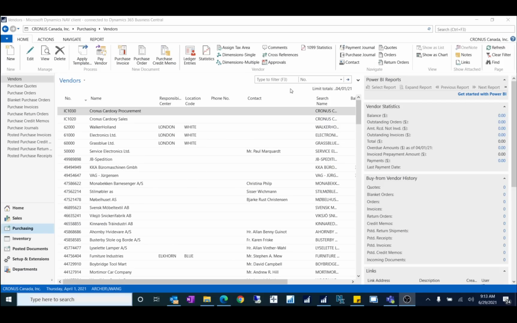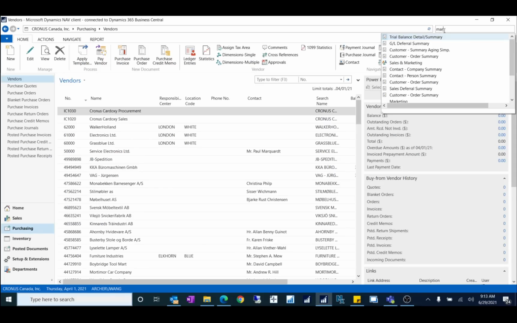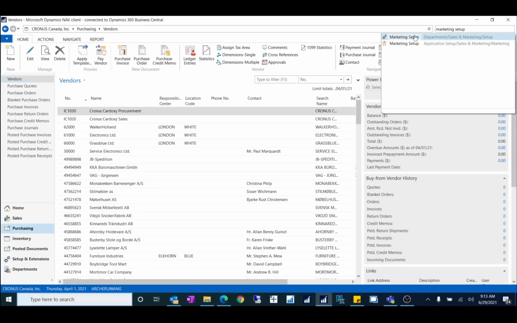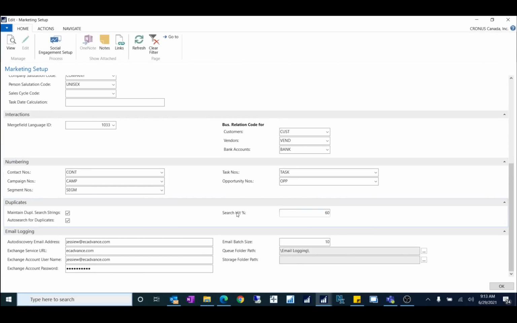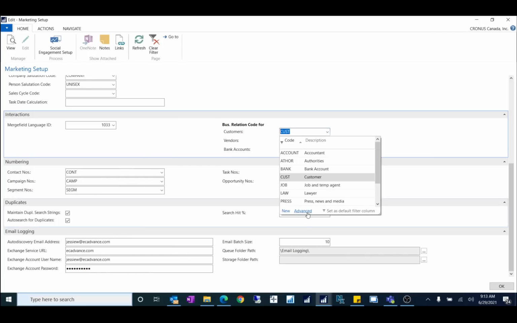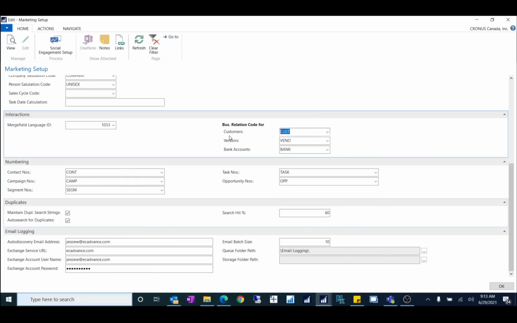The reason is that this is part of the CRM, and you need to do the related setup in the marketing setup. What you have to do is set up the business relation code. For this, you have to set up a code for customers, a code for vendors, and a code for bank accounts. After you set this up, a relationship is created between your contacts and the customer table, your contacts and the vendor table, and your contacts and bank accounts.